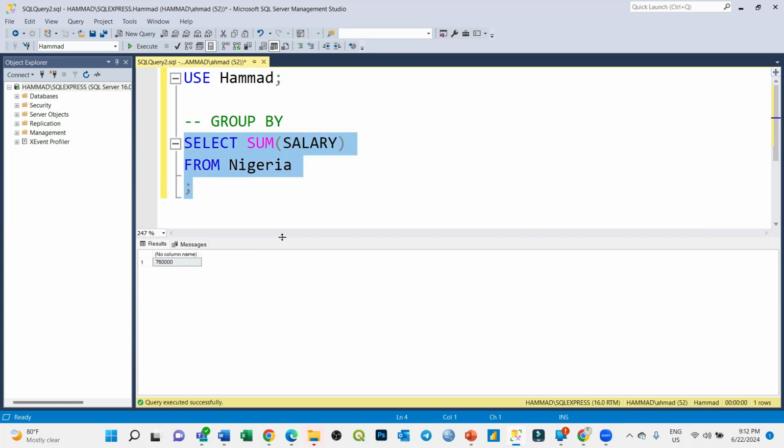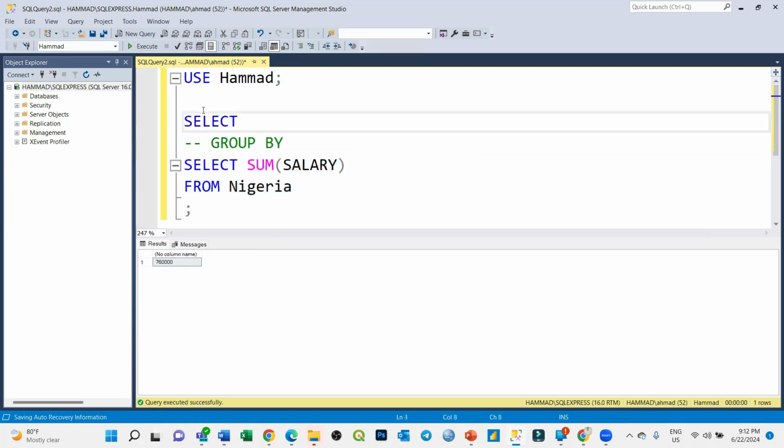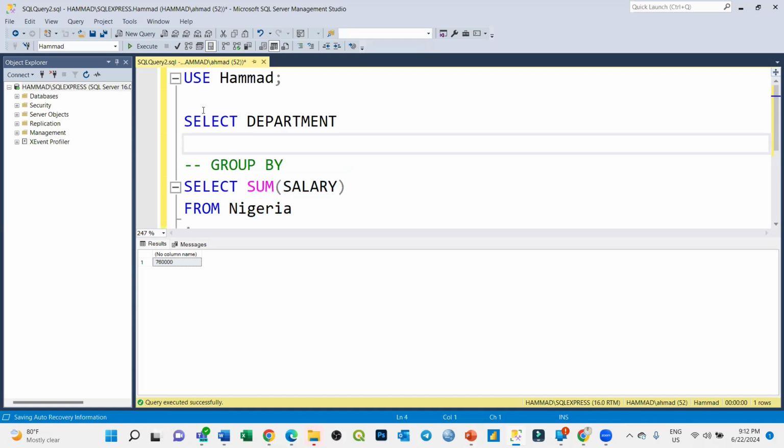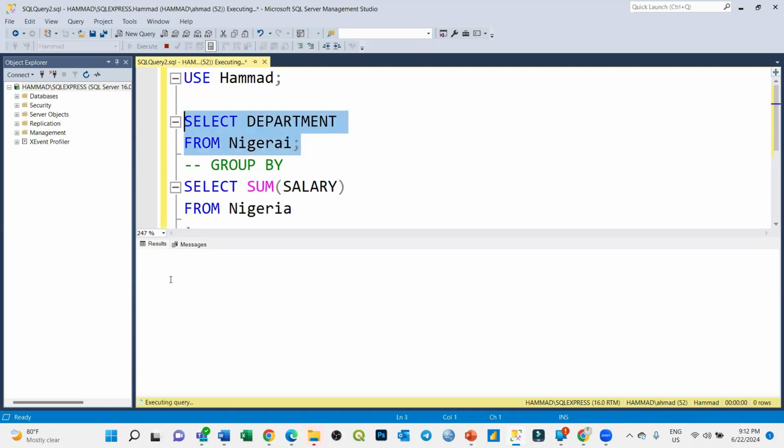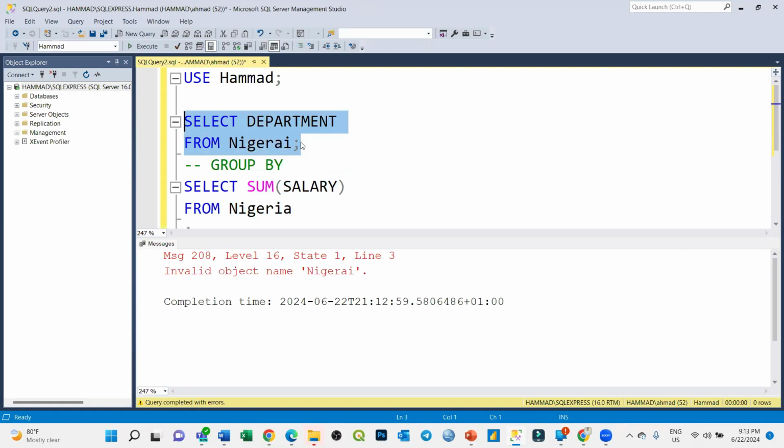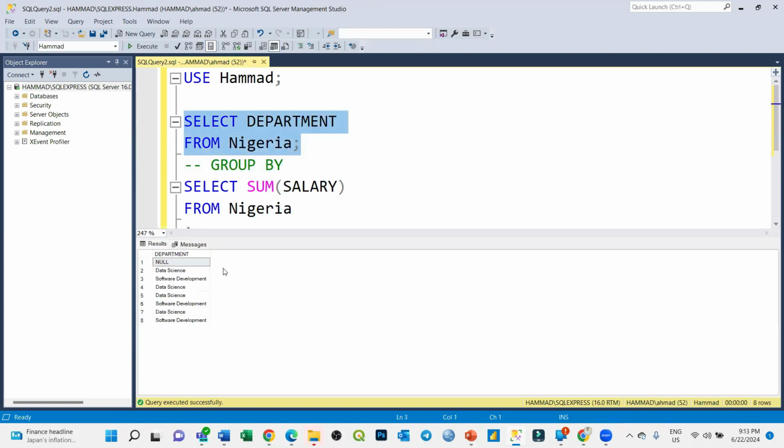So let's say I want to know the sum of salary by department. So let's understand this. We have the department already. Let me select the department here. Select department from... okay. So let's see that we have the department. Wait, we don't have department. Okay, I made a mistake. Okay, we select the department.